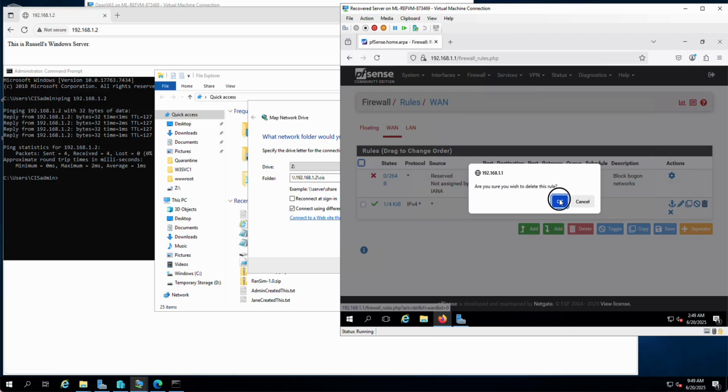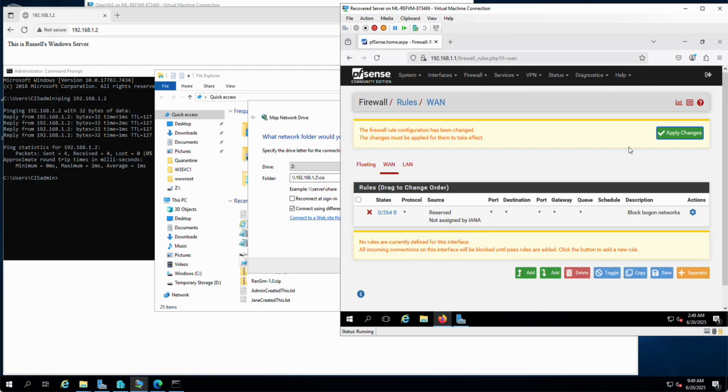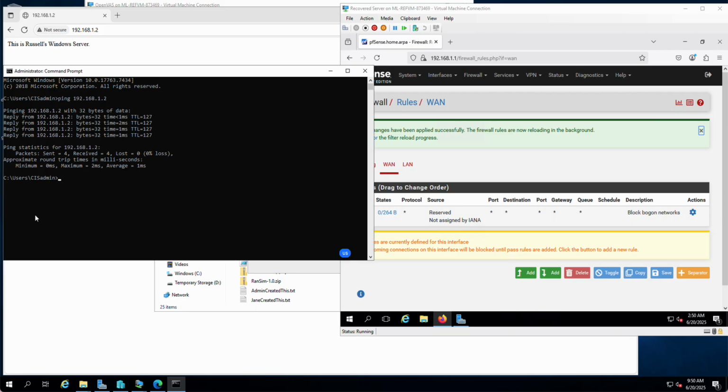So delete the rule, and what should happen then, after we apply changes, because that has to happen in order for a rule, this will mean, like it says here, all incoming connections on this interface will be blocked until pass rules are added. And this is great because we want to stop all the bad things happening. So right now there's one there, that's a ping that's not going to work.